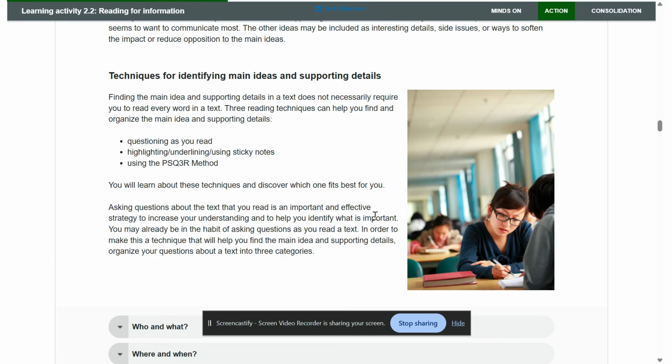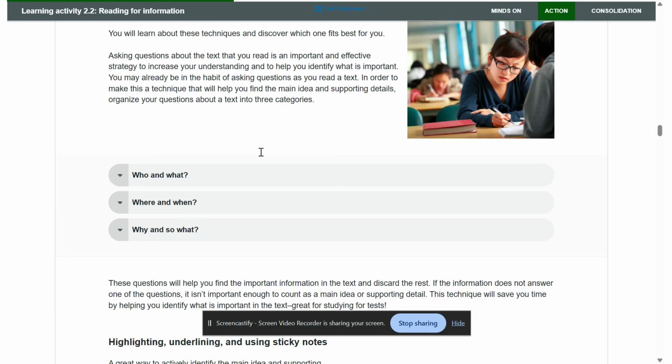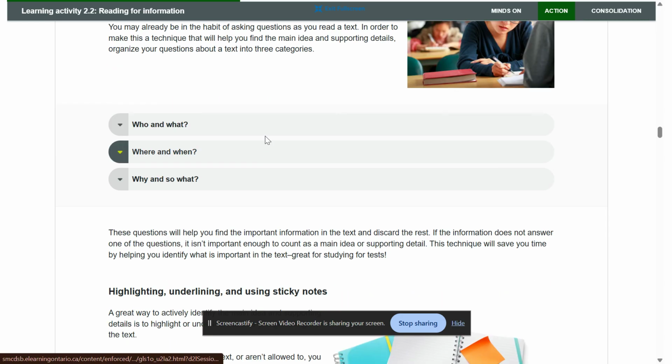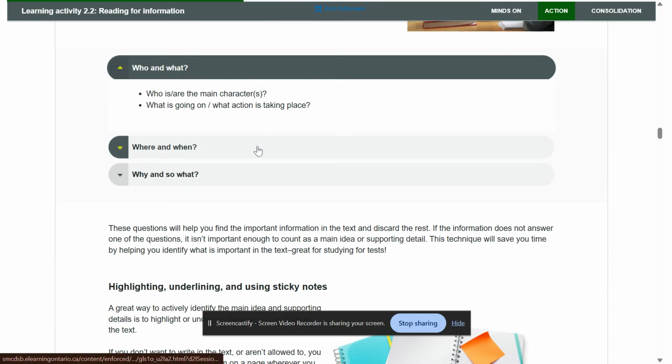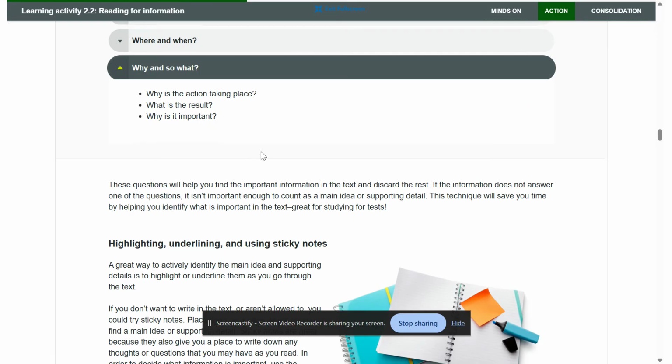And then it's always good to ask yourself questions while you read, and to highlight or underline or use sticky notes. So if you've got a printed copy, then using sticky notes is great. If you've got a highlighter or underlining, we're going to do this with text. So you want to be able to answer who, what, where, when, why, and so what. Okay, so each of those is broken down for you.